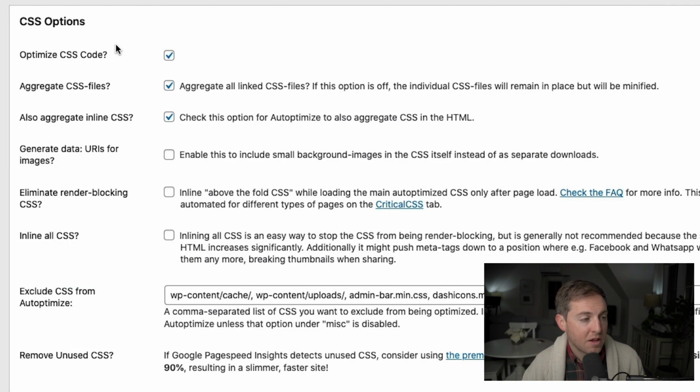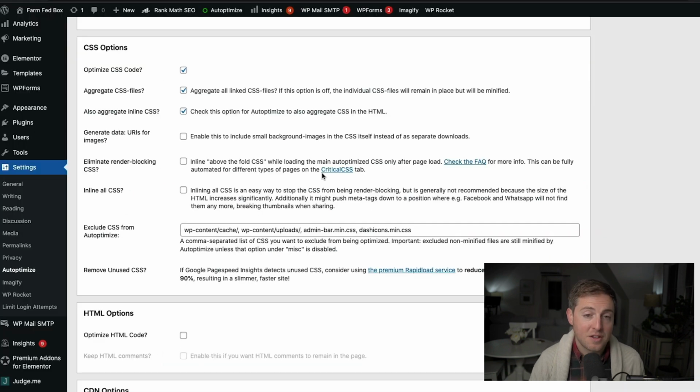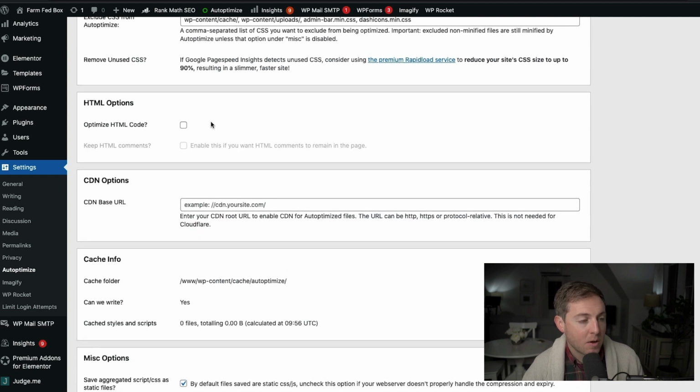Down here for CSS options, I've optimized CSS code, I've aggregated CSS files, and also aggregated inline CSS. I haven't checked any of the rest of these. You could test these out, see if they make a big difference on your website. I haven't optimized the HTML code. This is something, again, I would recommend you checking out.